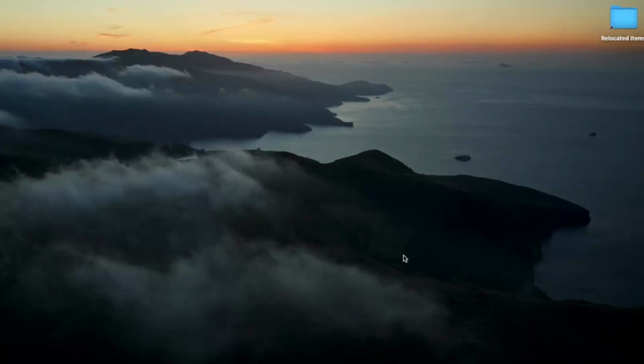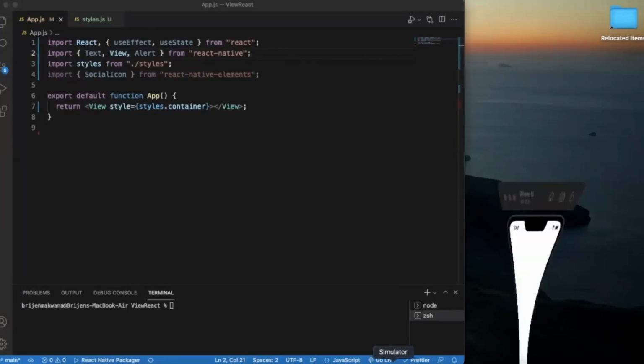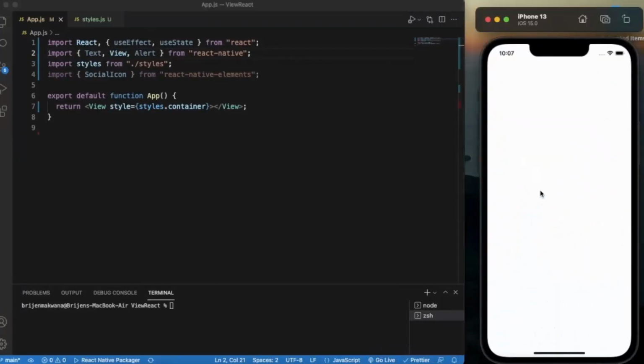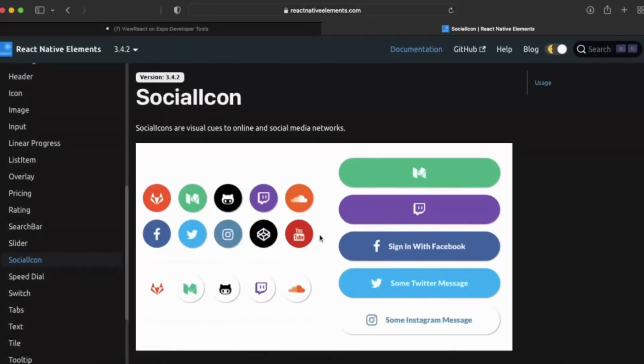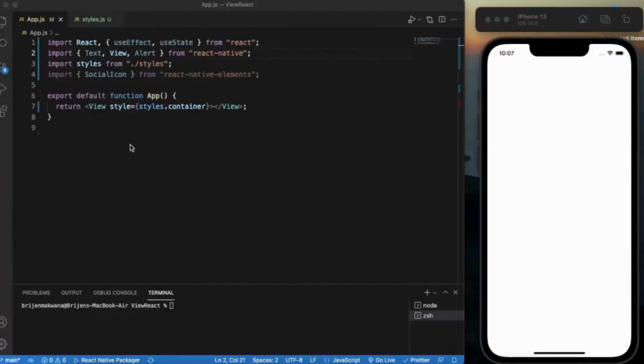So first of all, create a React Native project and open it in Visual Studio Code. I already opened the iOS simulator, and if you are using a Windows machine, you can also use the Android emulator. First of all, let me just show you how the social icon component will look. You can create this type of icons, or you can create this type of buttons with the title also. You can provide onPress and onLongPress events.